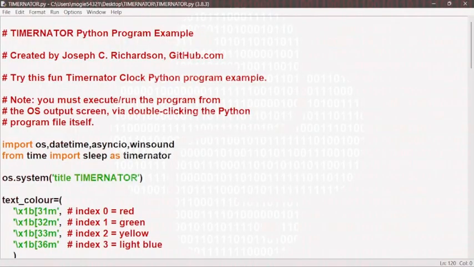Timernator Python program example, created by Joseph C. Richardson, GitHub.com. Try this fun Timernator Clock Python program example. Note, you must run the program from the operating system output screen via double-clicking the Python program file itself.